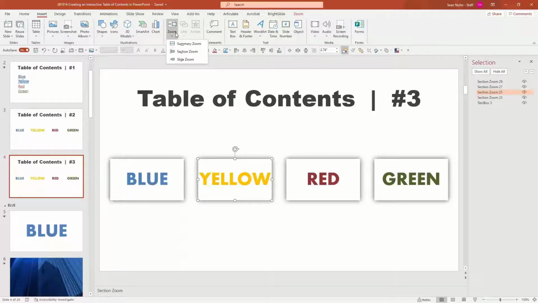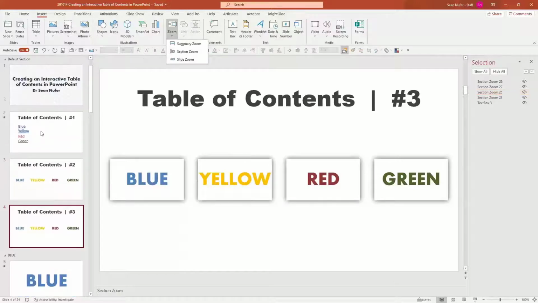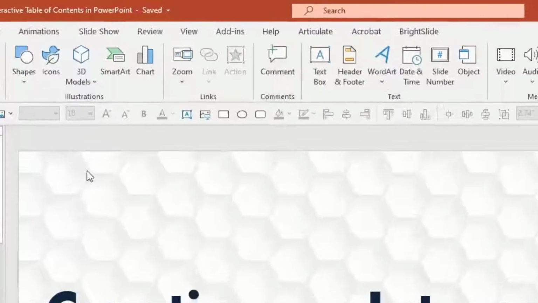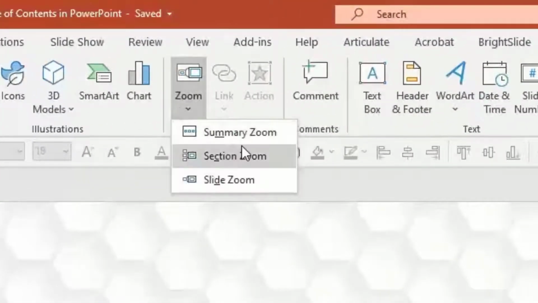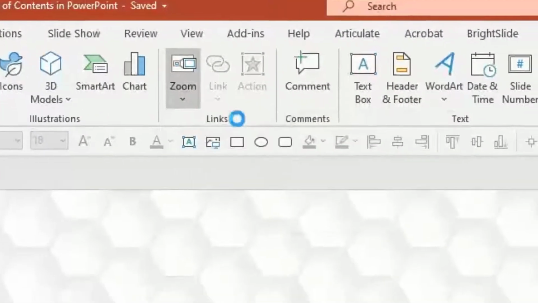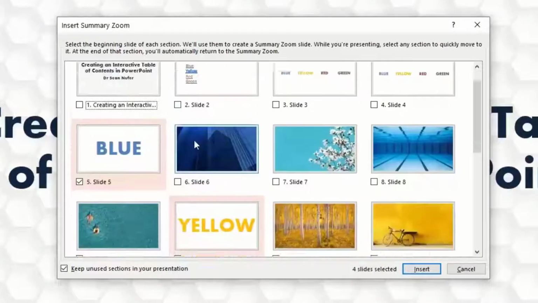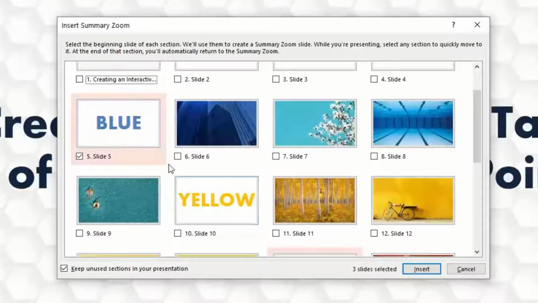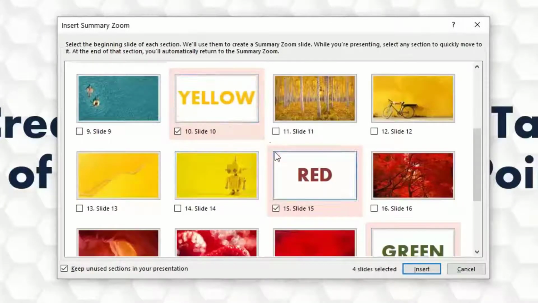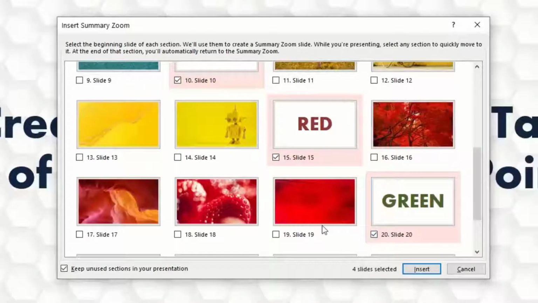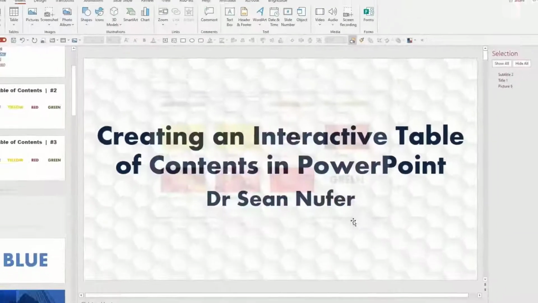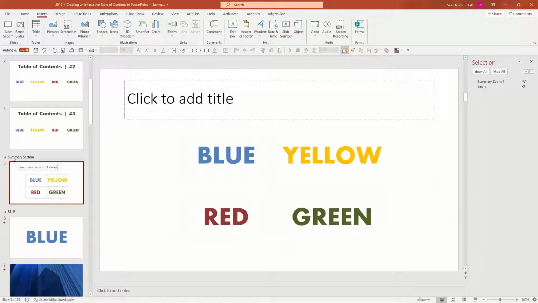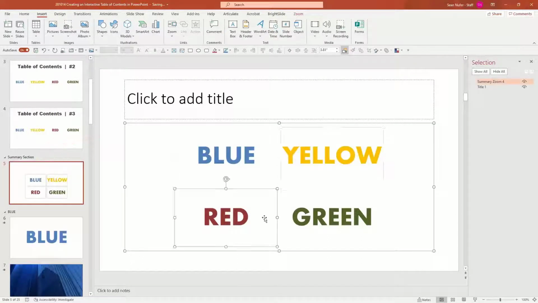Now, Zoom will also create its own table of contents without you having to do anything. If I were to go up to my initial slide here, go to Insert, Zoom, and go to Summary Zoom, then automatically I can create a summary with all of the elements. By default, it automatically selects the first slide in each section, and then it'll create a new slide and a new section called the summary section. And here are my sections.